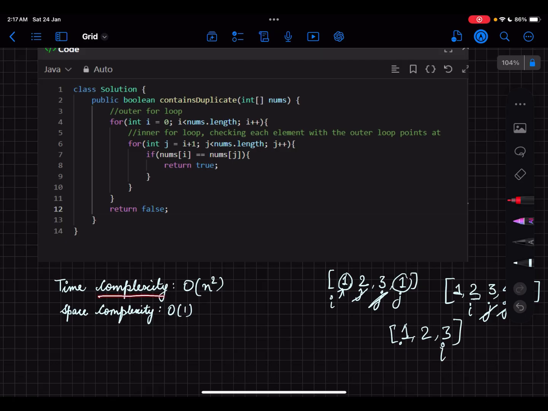The time complexity of this solution is O(n squared). Since we are running a double loop, our outer loop runs for all n elements and our inner loop too runs for all n elements each time. So n into n, we get a time complexity of n squared. The space complexity is O(1), as there's no extra element being created.